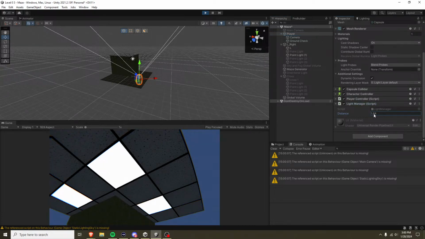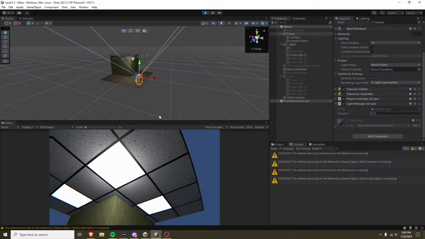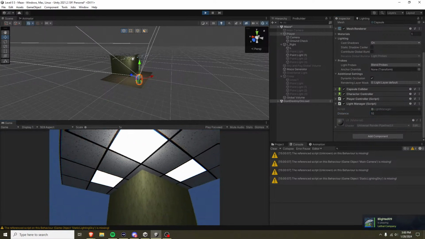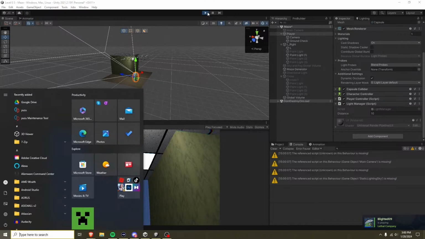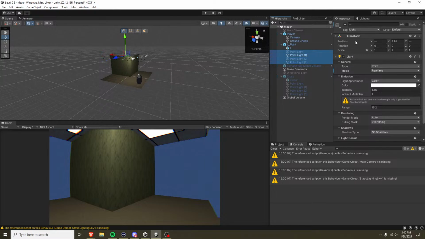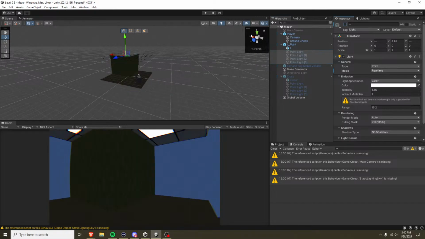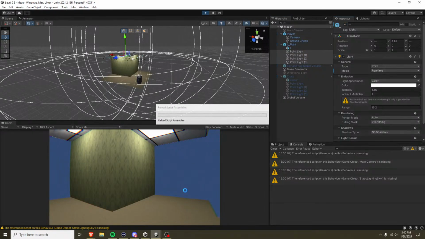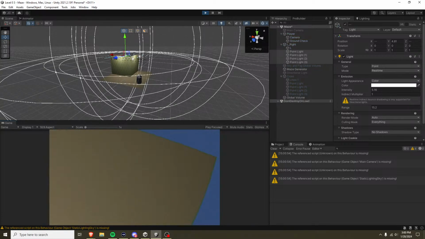Light manager. Ah. I'm the one turning him off. I wrote a script that particularly does that, huh? I'm smart. Don't worry, guys. I'm smart. I'm smart, guys. Don't worry. Let's turn you guys back on. All right.